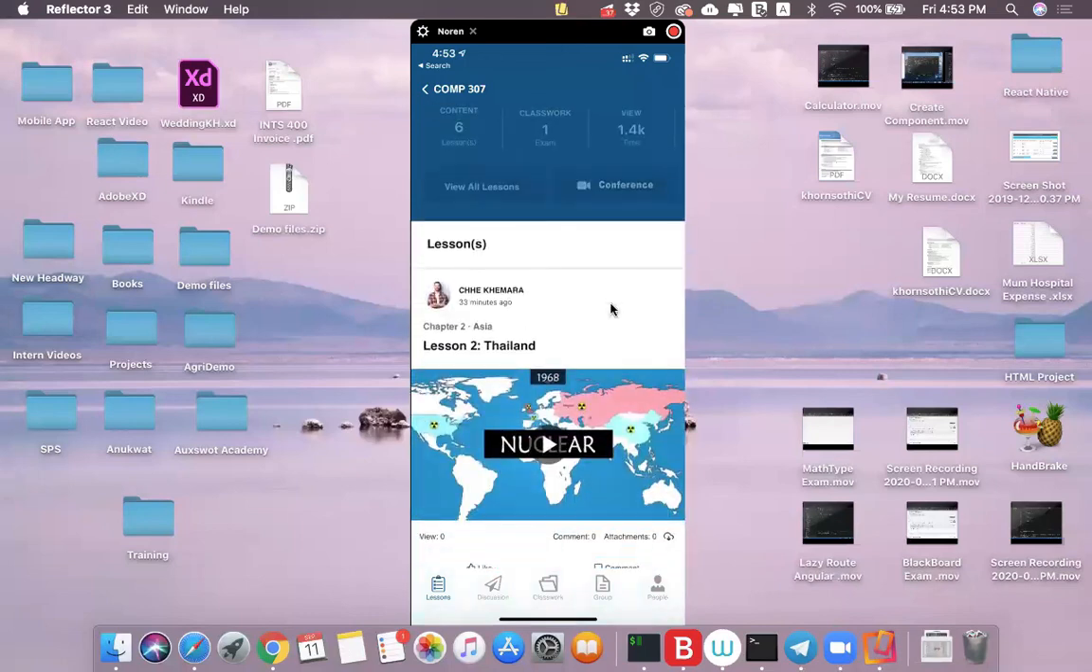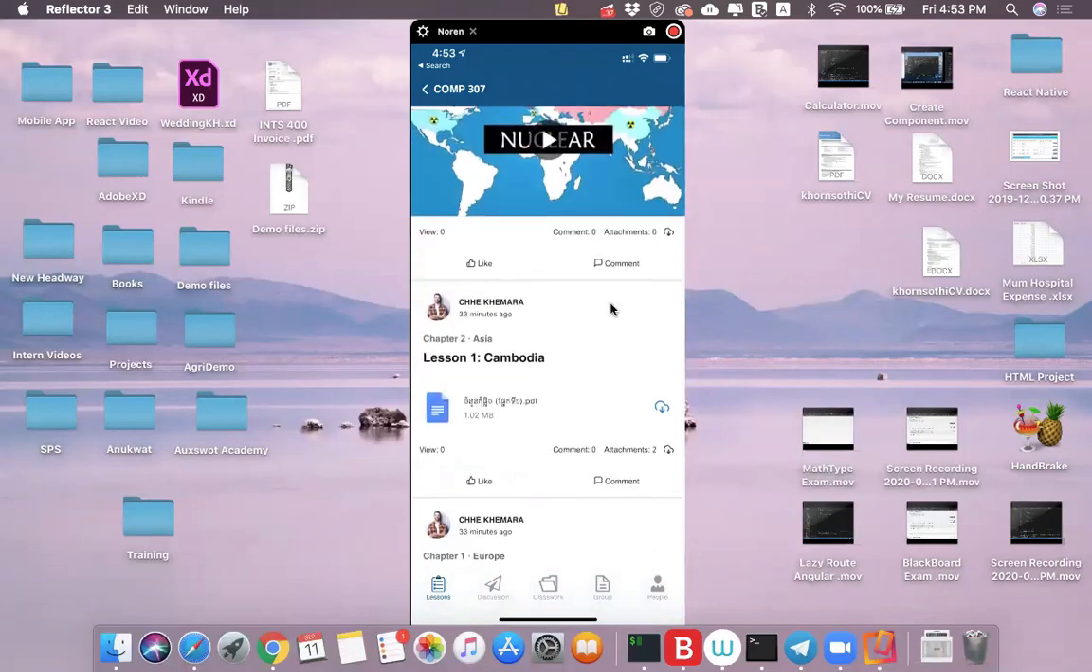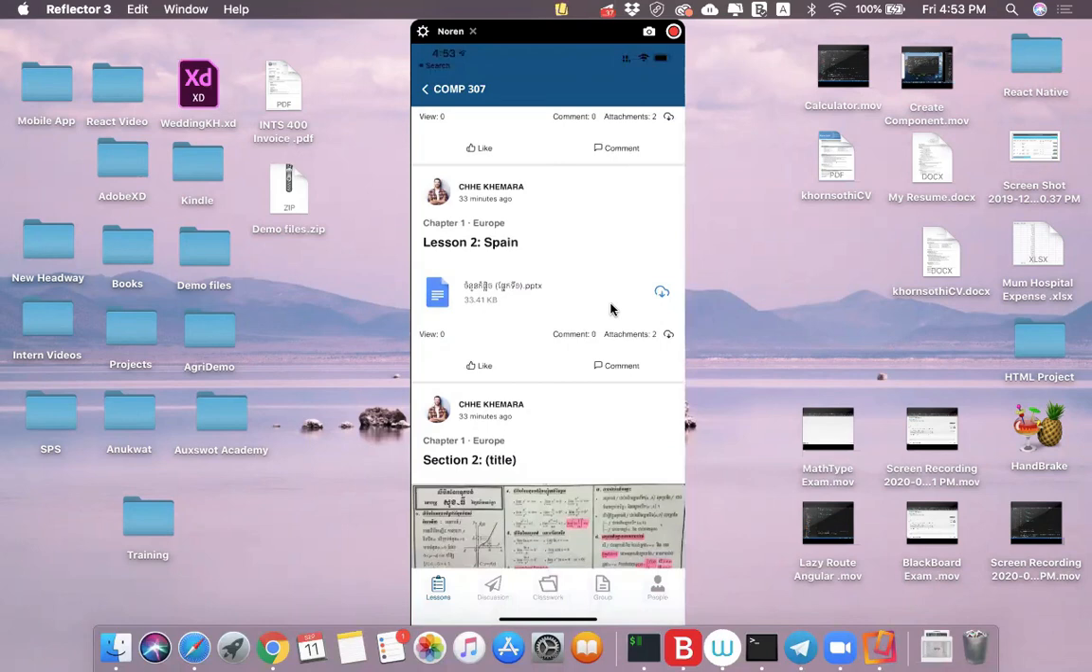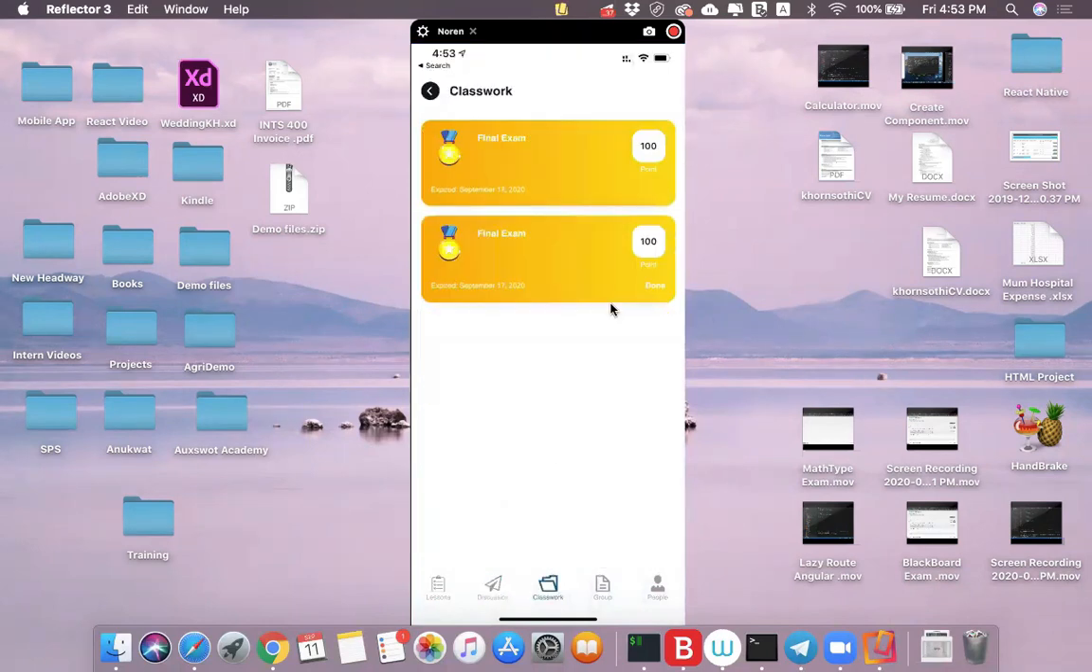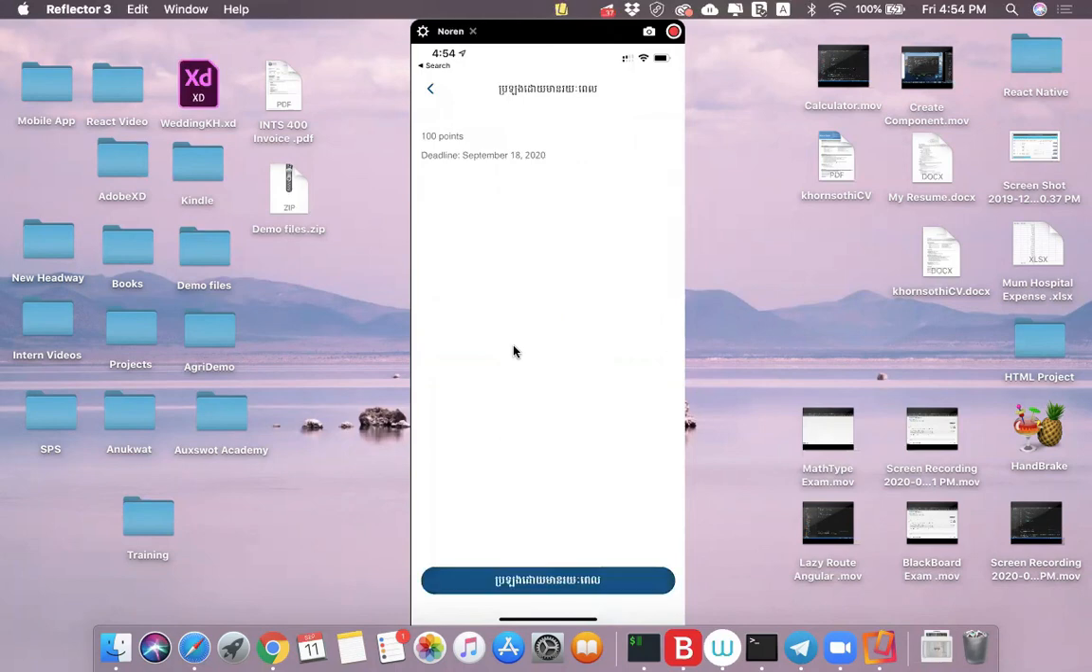And then here, this is what they will see: the lessons and also the discussion. And then the classwork. So this is what I assigned for them yesterday. You can see the expire date here. So now I set it to 18. So I will select the exam here and then click on exam and then start.